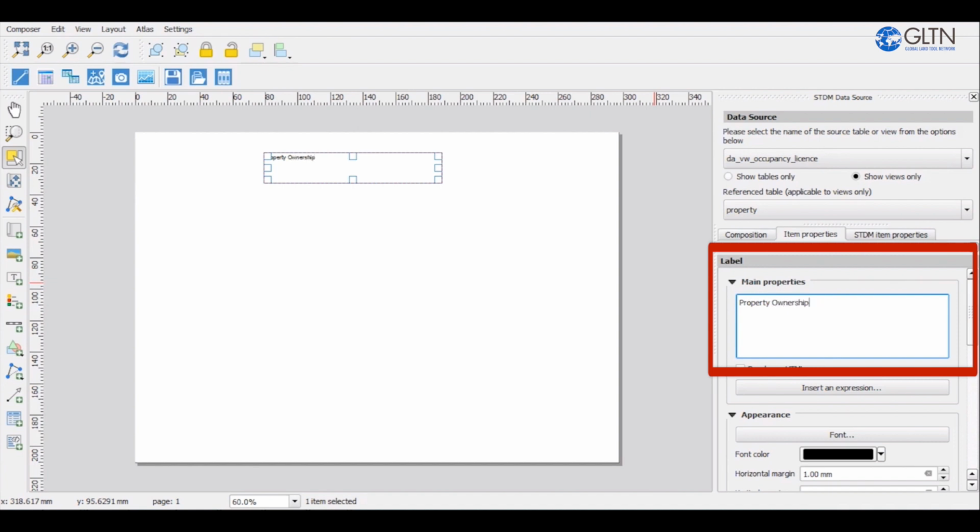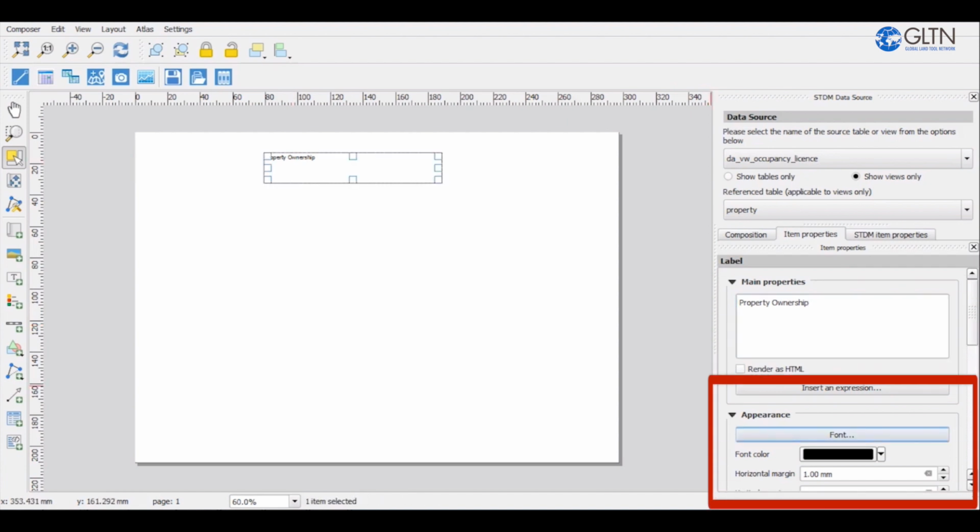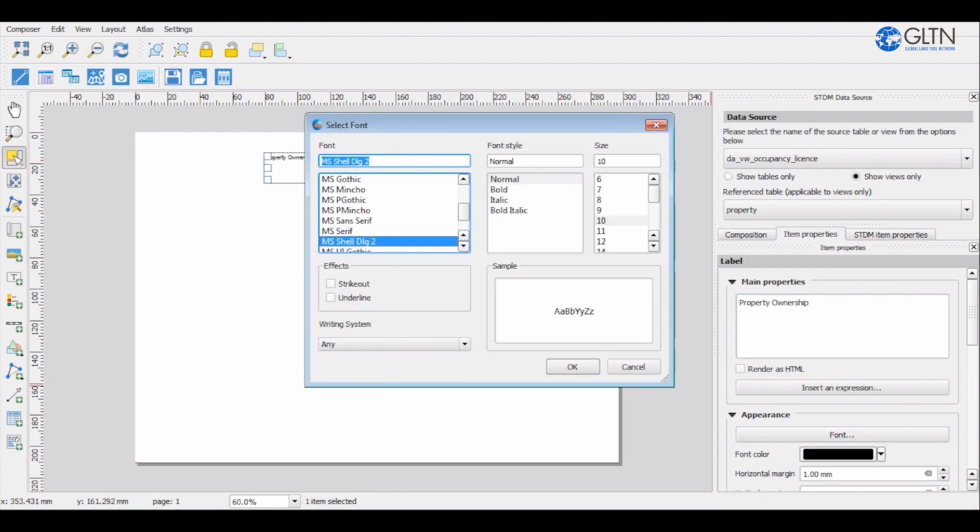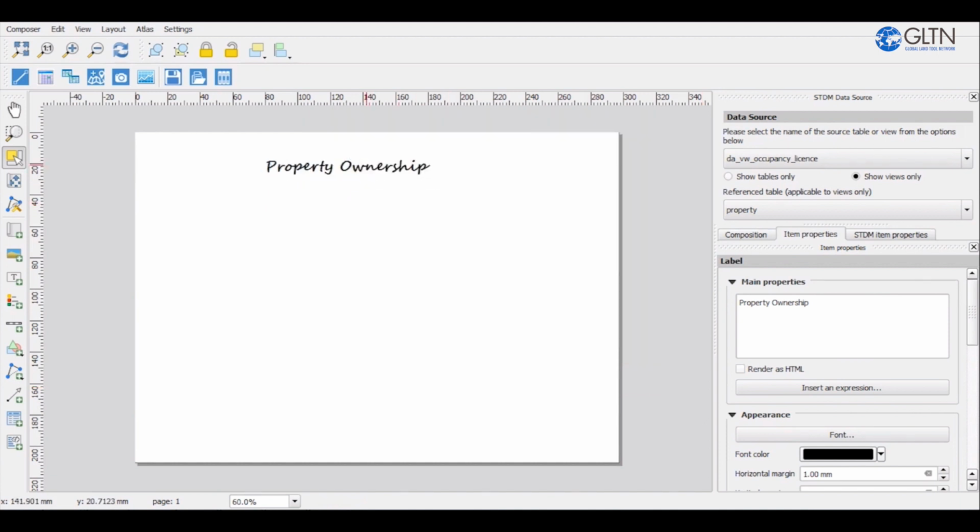Now you can proceed to format the label to make it look better. Click the Font button to change the font type. I will use Segoe Script. Make it bold and increase the font size to 26 to make it more visible. Click OK to close the font setup window. Next, insert the sentence and format it following the previous steps.